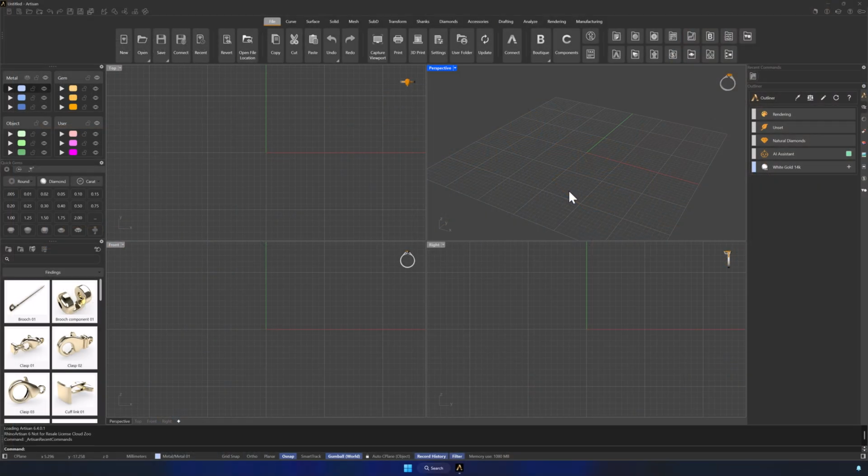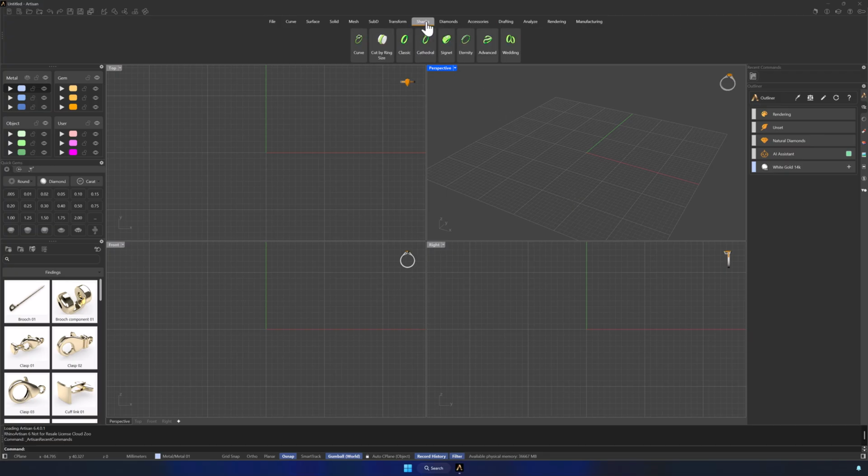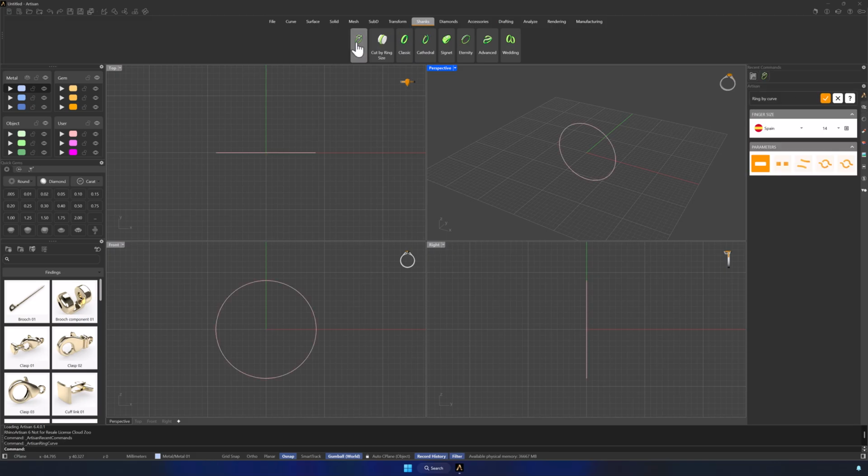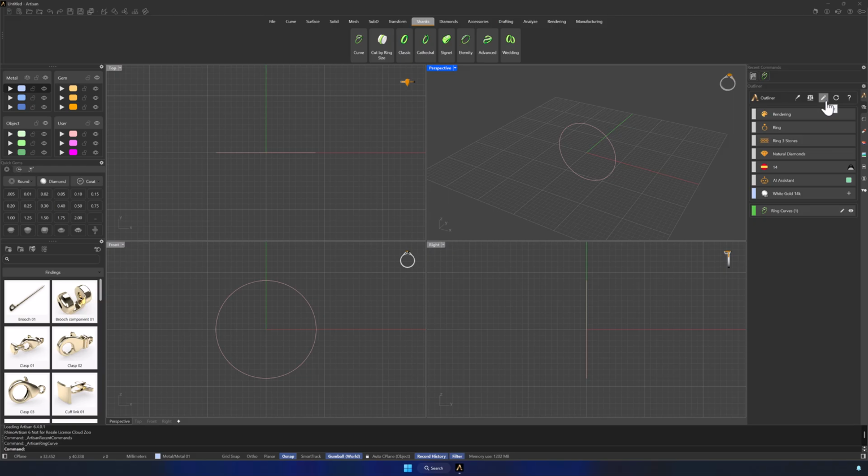To begin this tutorial, the first thing we will do is create a reference curve using the ring size. We will go to the Shank tab and click on the Curve command. Then we will adjust the region and the size. In this case, we will use a Spanish size 14. After that, we will click Accept.